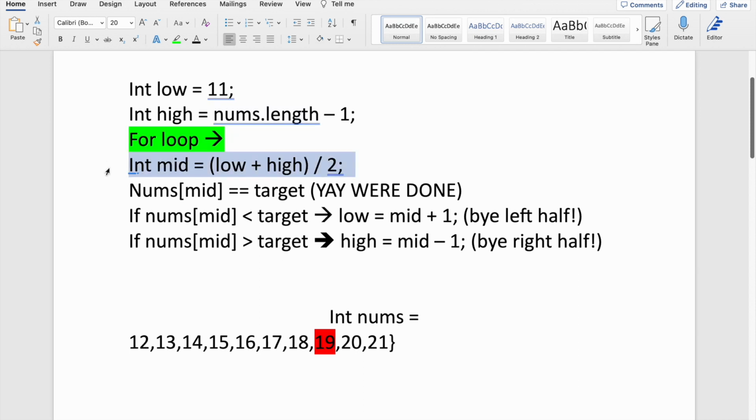We enter our for loop again, and our int mid is going to change now because we changed our low. So low plus high is 11 plus 20, which is 31, divided by 2 equals 15 in Java. That number is 16, which sits at index 15. So now we have a new mid. Again, we loop through and evaluate: does nums at mid equal the target? No, it does not. Is nums at mid less than the target? Yes, it is. So now we change our low to equal mid plus 1, so now it's going to equal index 16.